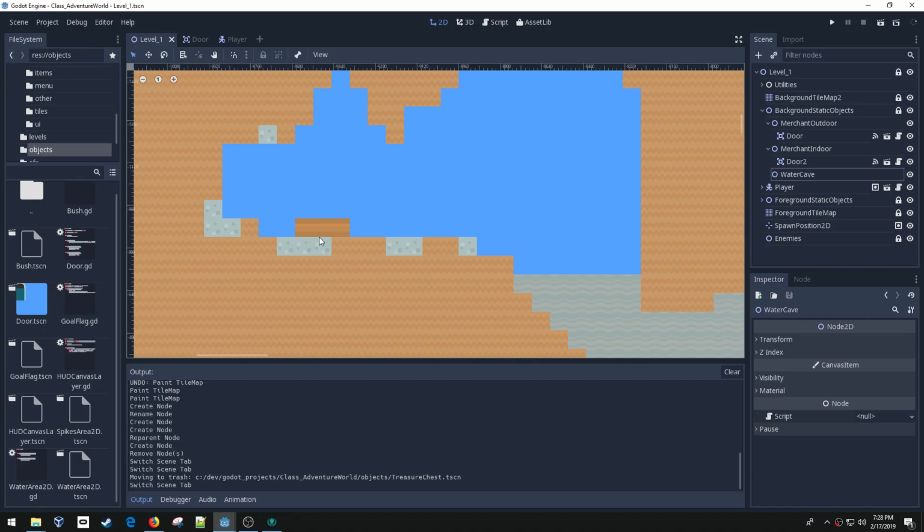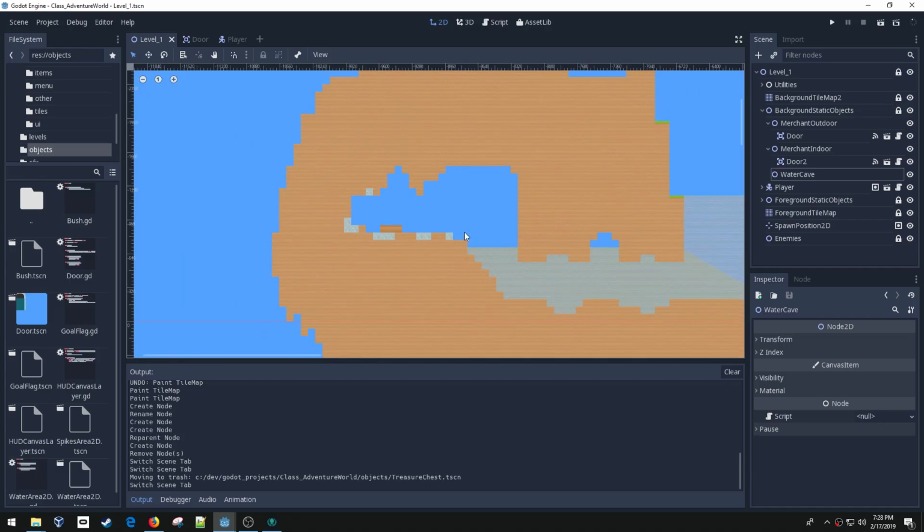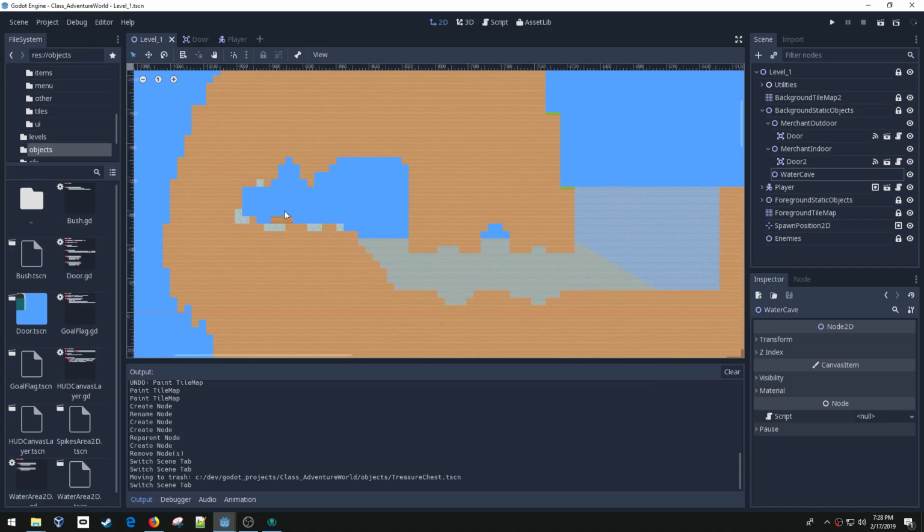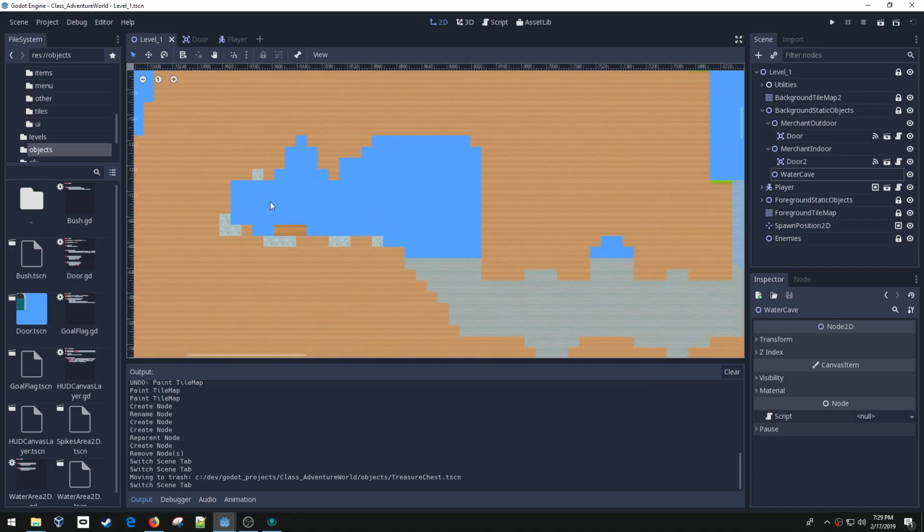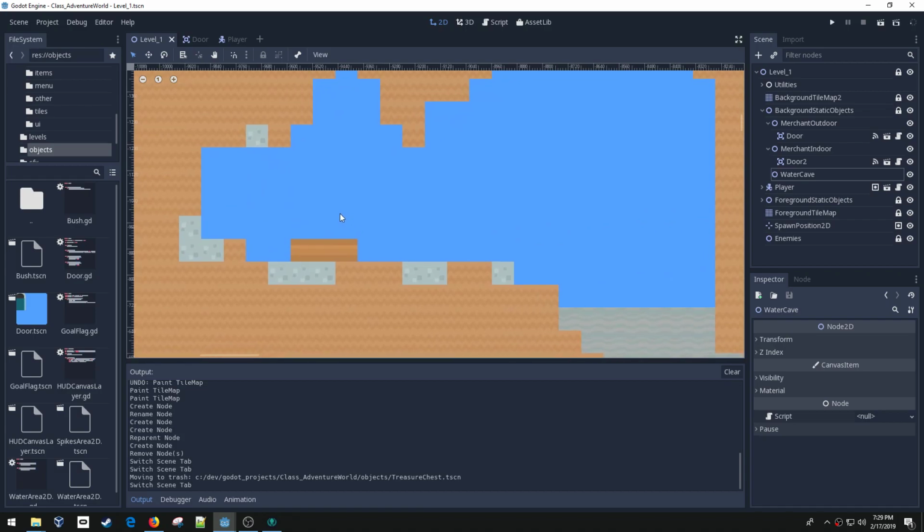So I was sitting here working on the map, and I was thinking to myself, you know what? Let's just put this on camera, and you guys can see the development of some of this stuff as I go. So right now I'm working on the water cave and the treasure chest that we're going to collect to get the coin or the treasure to buy the torch.